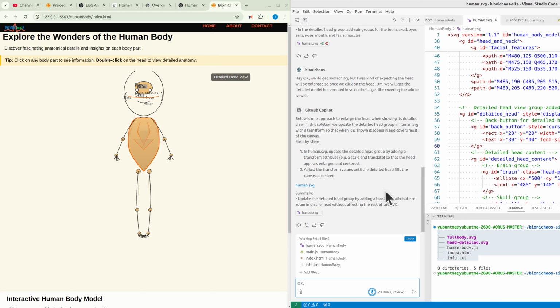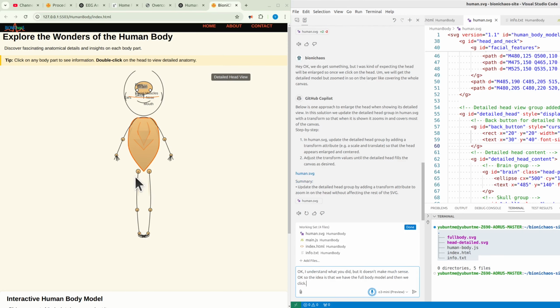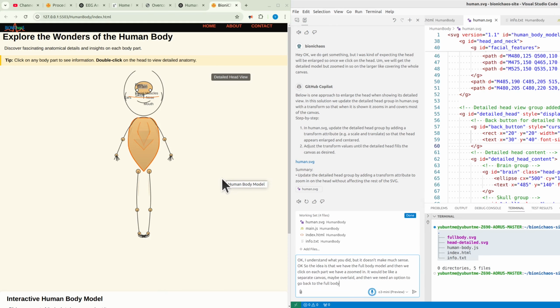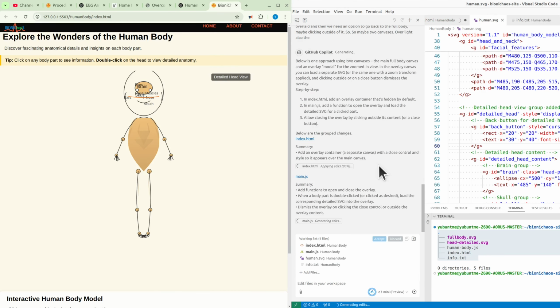Okay, I understand what you did, but it doesn't make much sense. So the idea is that we have the full body model, and then we click on each part, we have a zoomed in. It would be like a separate canvas, maybe overlaid, and then we need an option to go back to the full body, maybe clicking outside of it. So maybe two canvases overlaid. In the overlay canvas, you can load a separate SVG, or the same one with a zoom transform applied, and clicking outside or on a close button dismisses the overlay.